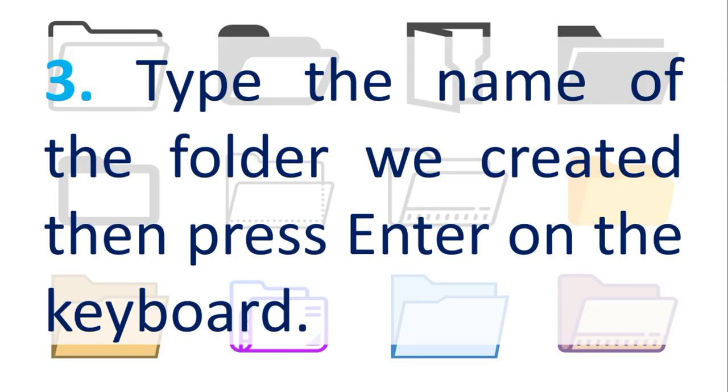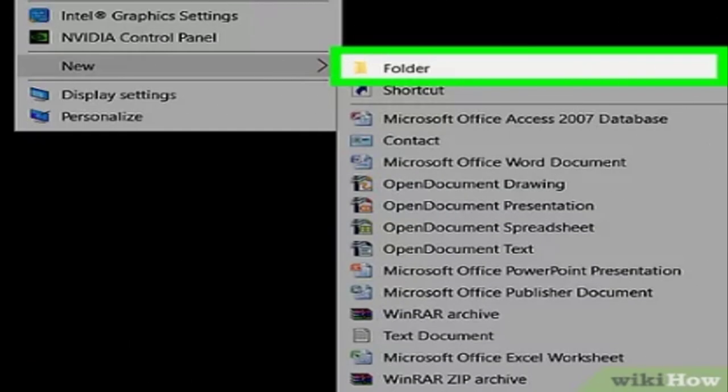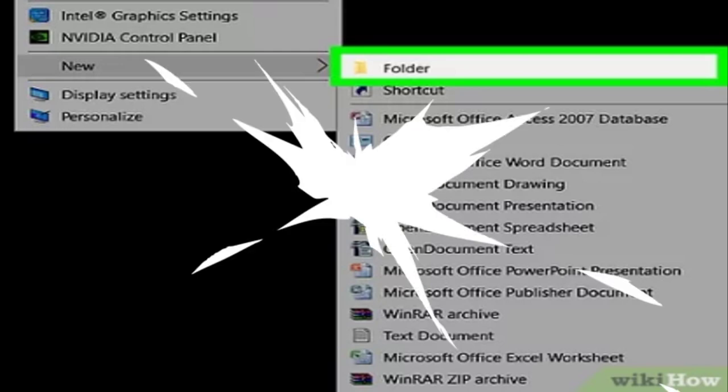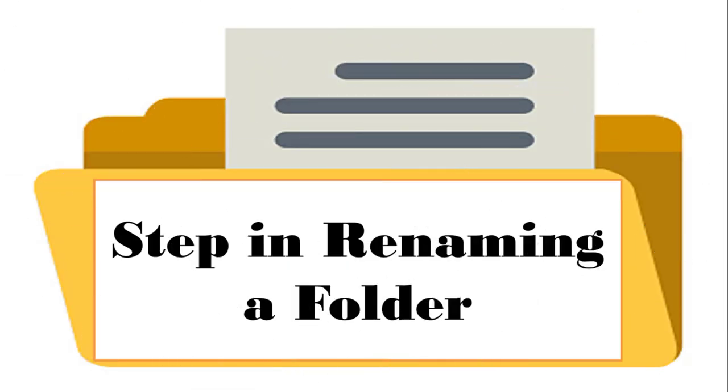3. Type the name of the folder we created, then press Enter on the keyboard. And here is the picture. Steps in renaming a folder.